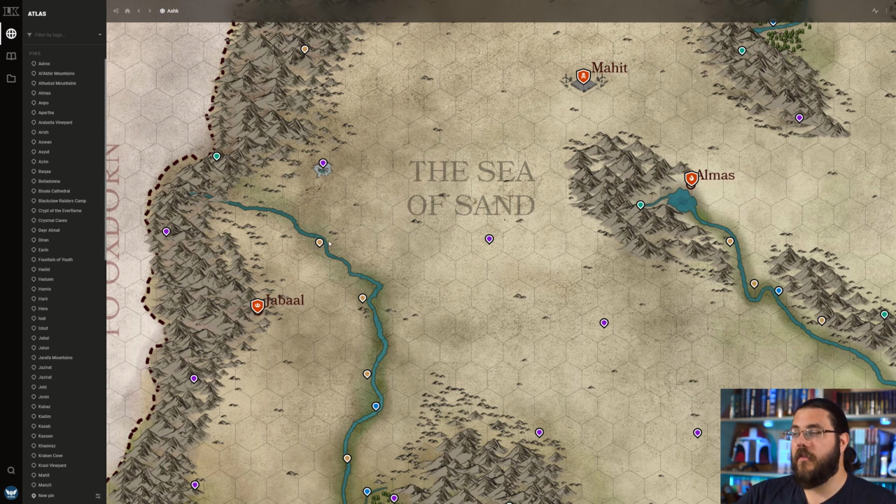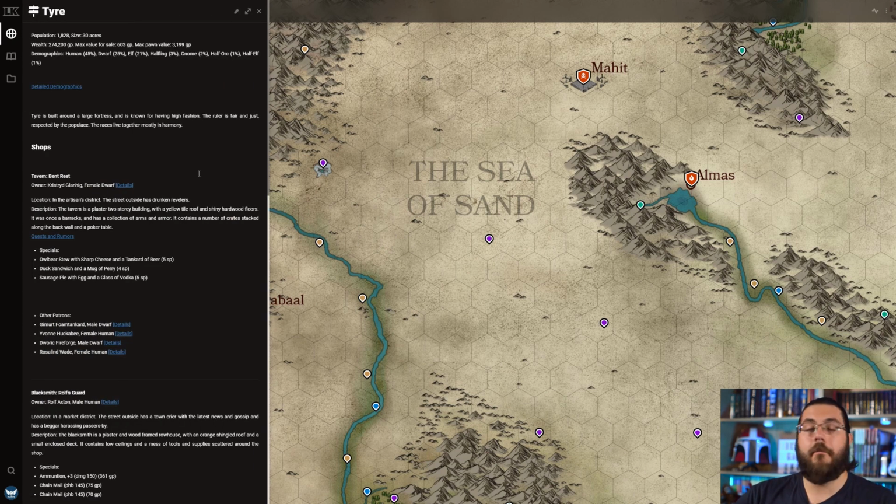If I click on Tyre, you can see that it loads up a bunch of information that I got from that Kassoon generator. I haven't looked at this since I put it in there. I don't know what's in Tyre, and I might not use any of this information. But in a pinch, if the players suddenly decide, right, we're leaving Jabal, we're going to go to Mahit, off we go. We're not going to do the thing that you've spent 2 hours this week prepping, off we go.